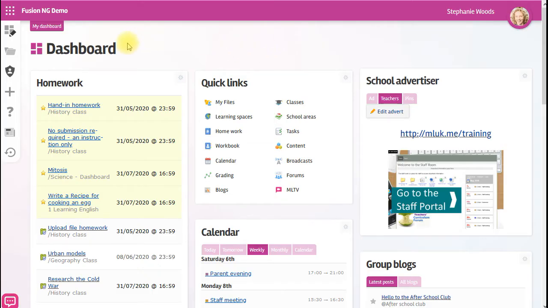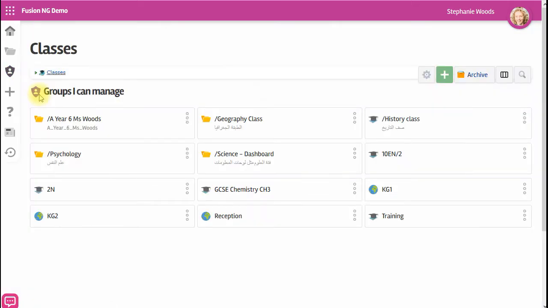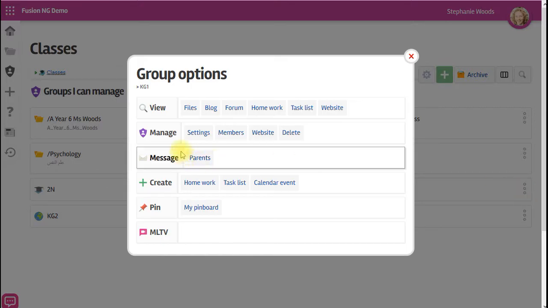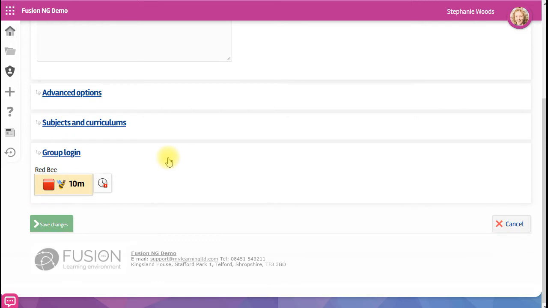I'm logged in as a teacher, and I go to my class to set up the group login. This is the group that I'd like to set up group login for. I go to the Group Options menu and choose Manage Settings and scroll to the bottom. Your group will already have a group login by default. So at the moment this is set as Red B and it runs for 10 minutes, so that when I switch on the group login, for 10 minutes the students can log in with Red B.